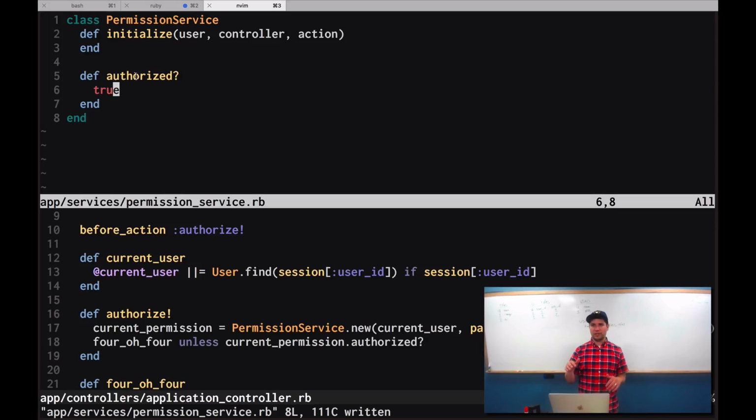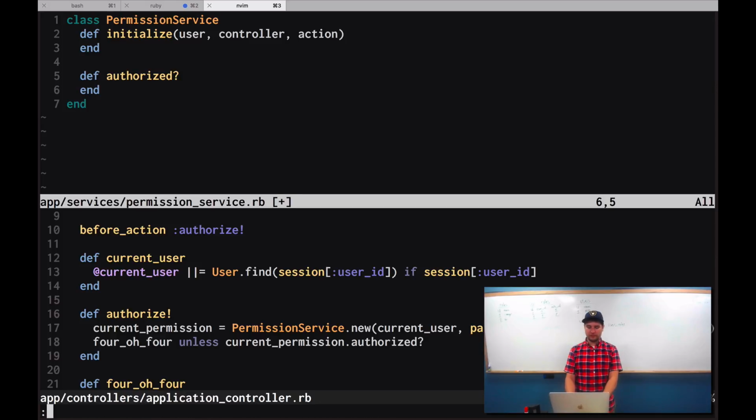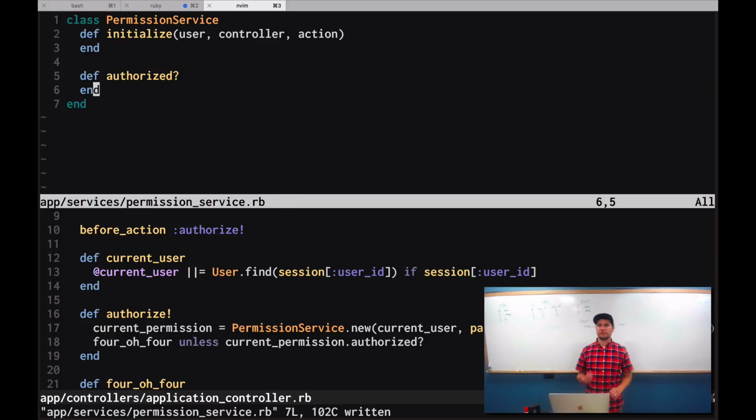So don't have a bunch of checks and then else true, because you'll accidentally hit that true at some point and you'll let people see things that they're not supposed to. So we still want to default to false. Now we have to start to write some logic inside of here that's going to be more usable, some real logic.